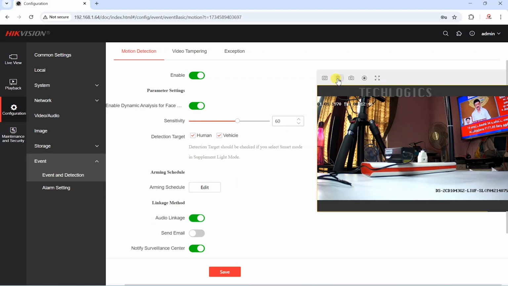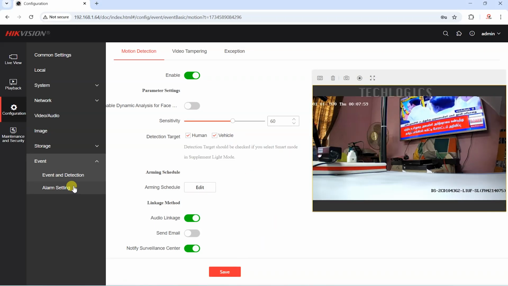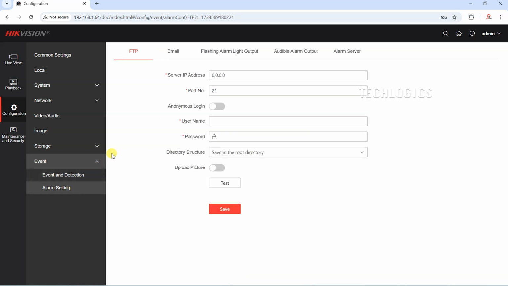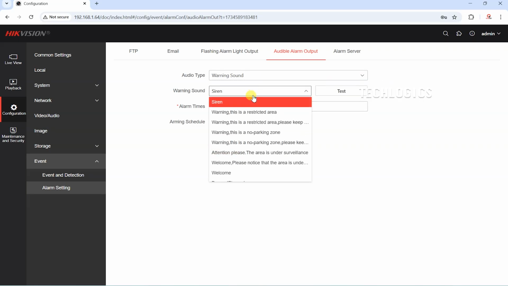This Audible alarm feature is particularly useful when configuring motion detection or line crossing events. When these events trigger, the selected alarm tone will sound, notifying you immediately of any suspicious activity. This can be incredibly beneficial for timely responses to potential security threats. By effectively utilizing this feature, you enhance your surveillance system's overall effectiveness, providing better protection for your property.